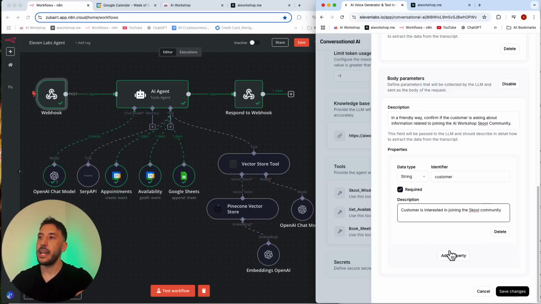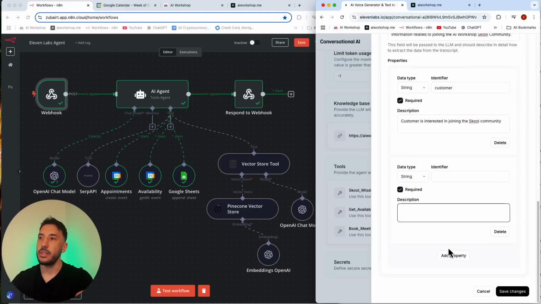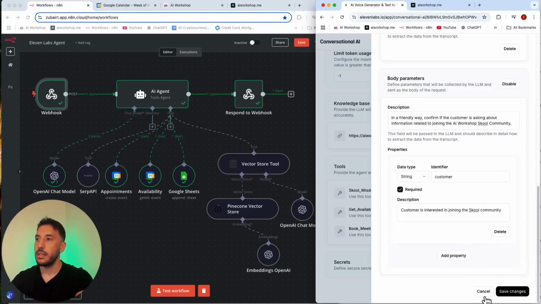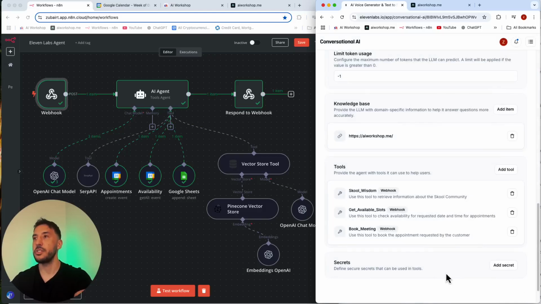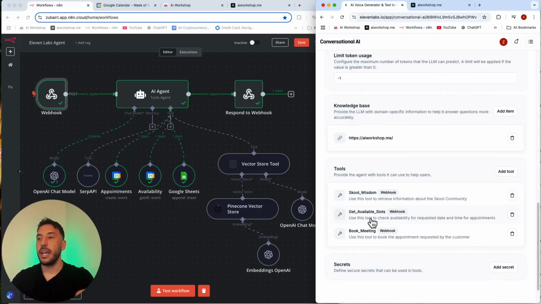So you can add additional properties. If you want to send more body parameters, you can just click on add property and you can send more body parameters here. But I'm going to get rid of this for now. That's good enough, and cancel, and then you'll just save the changes. So the next tool is my get available slots.